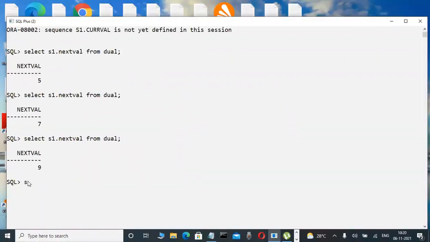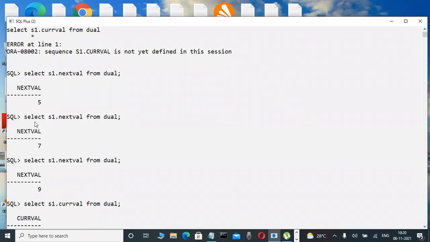Now if I want to view the CURRVAL, yes, it is possible. Select sequence_name.CURRVAL from dual, like this only. CURRVAL means 9 in this case. That's why CURRVAL means the current value of the sequence. But once values are generated, CURRVAL is the current value and NEXTVAL is the next value. But for generating the first value, don't use CURRVAL; use NEXTVAL only. For the first value, NEXTVAL is compulsory.